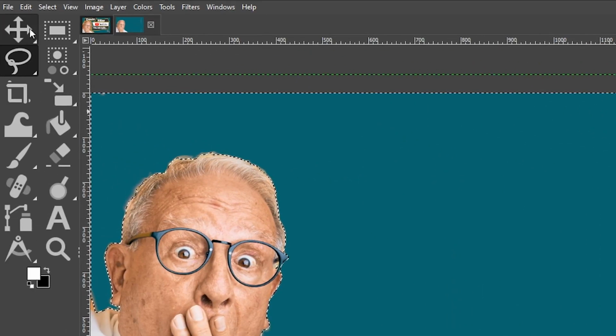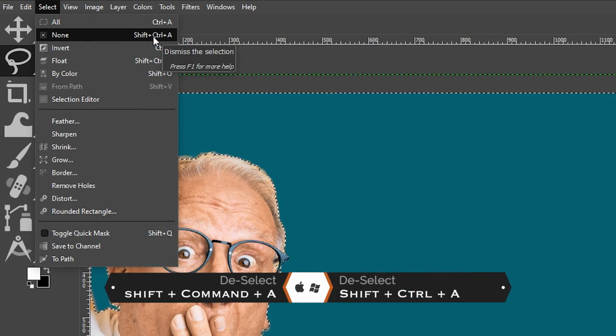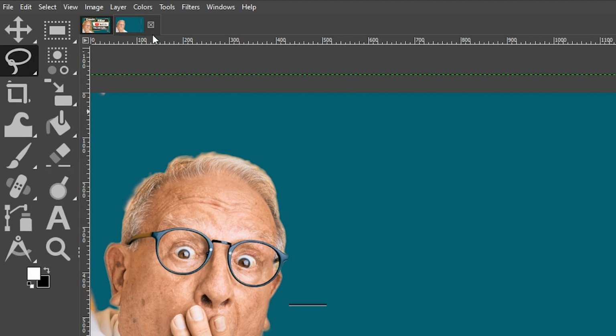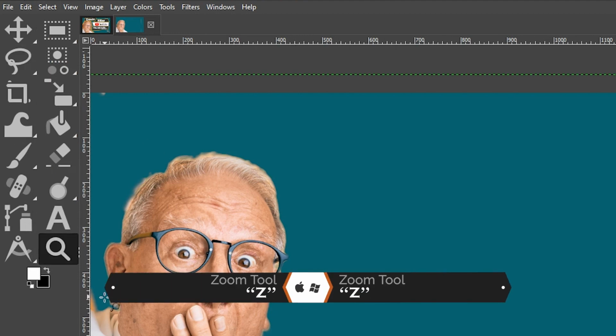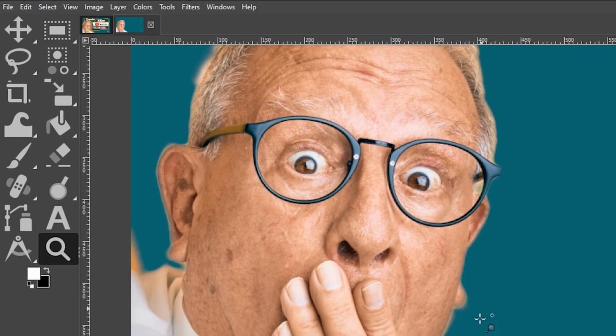Let's go ahead and deselect. We're going to go up to Select and click on None. The keyboard shortcut for that is Shift plus Control or Command if you're on a Mac plus A. All right, I'm going to grab my zoom tool again with the letter Z here, and I'm going to zoom in because we have a couple other spots here that need to be touched up and removed.